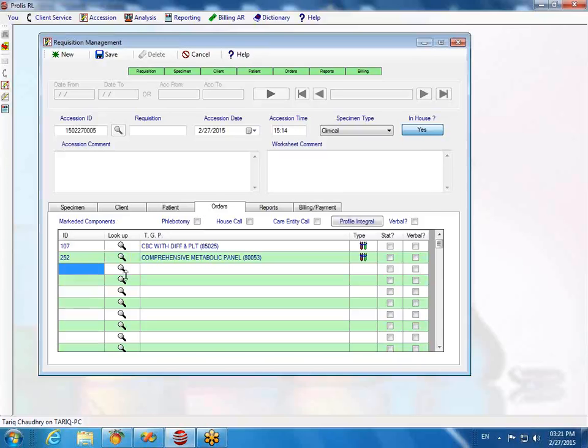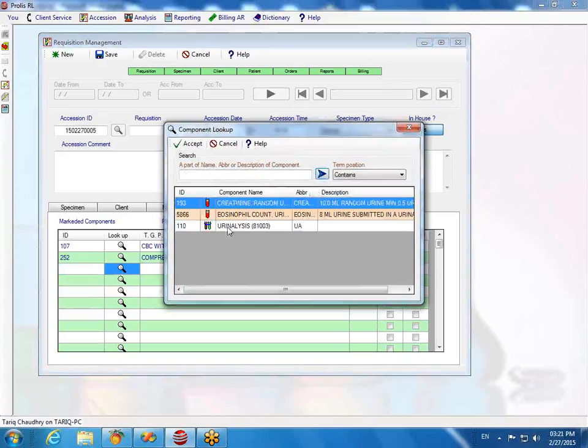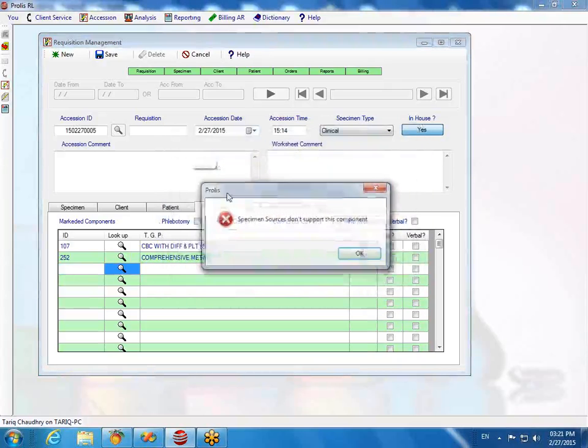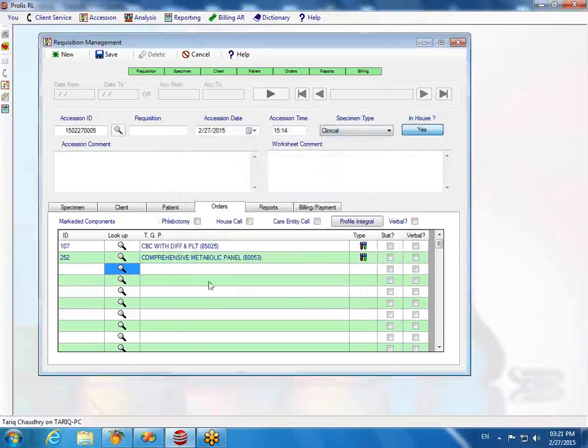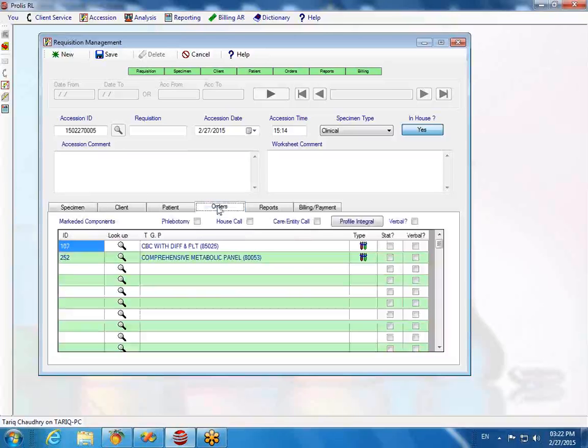If you try to order a test like urinalysis, system will pull it for you. If you try to enter it, it's not going to let you take it because the specimen source does not support it. There's no urine here. So you cannot order urinalysis if you don't have urine in it. So it integrates the orders being entered with the specimen sources behind it. Good feature.